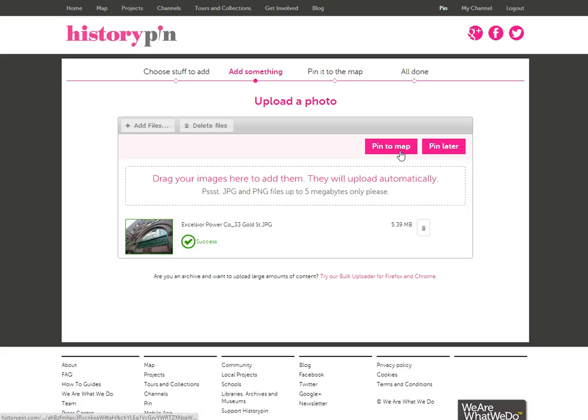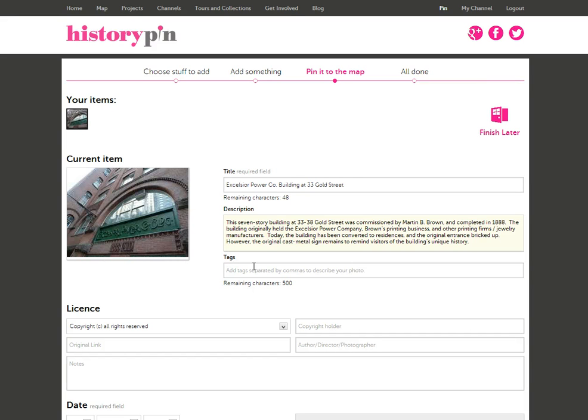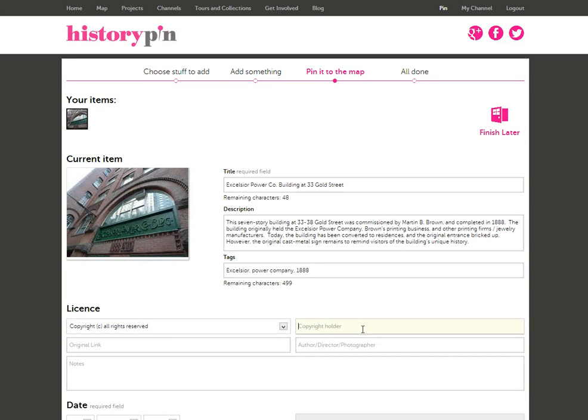Once you've uploaded your photo, you can click the button Pin to Map. This will allow you to begin to add details, such as your title, a description, tags. You can also select your copyright licensing. For example, if you want it to be all rights reserved or a Creative Commons license. You can include your copyright holder.